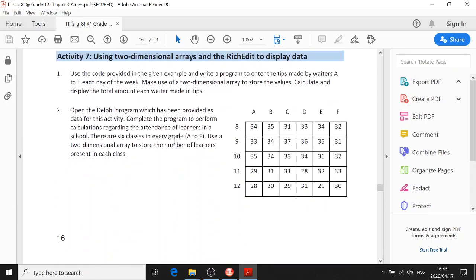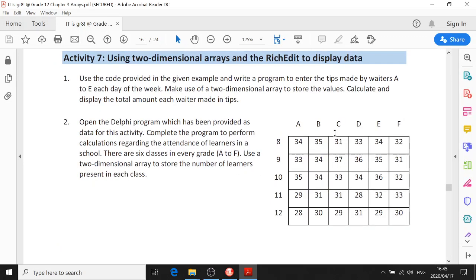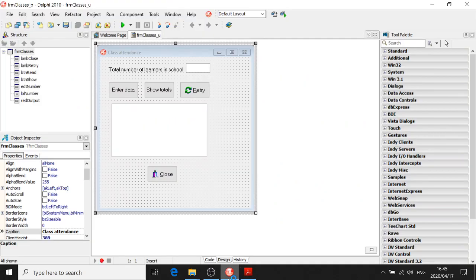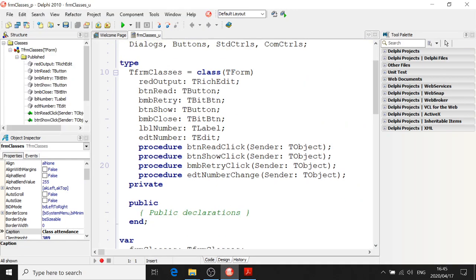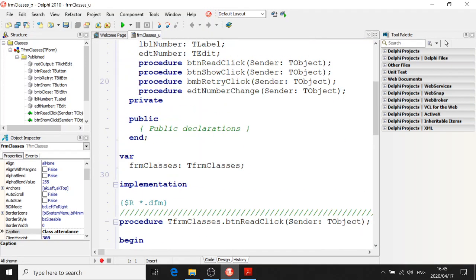So here we have our activity 7 number 2, and here is the 2D array, right? And we have 1, 2, 3, 4, 5, 6 columns, and 1, 2, 3, 4, 5 rows. You have to declare an array of that type. So I'm going to declare a global array, and remember I showed you before. Now I'll put it in private here. I'll say ARR 2D colon array.